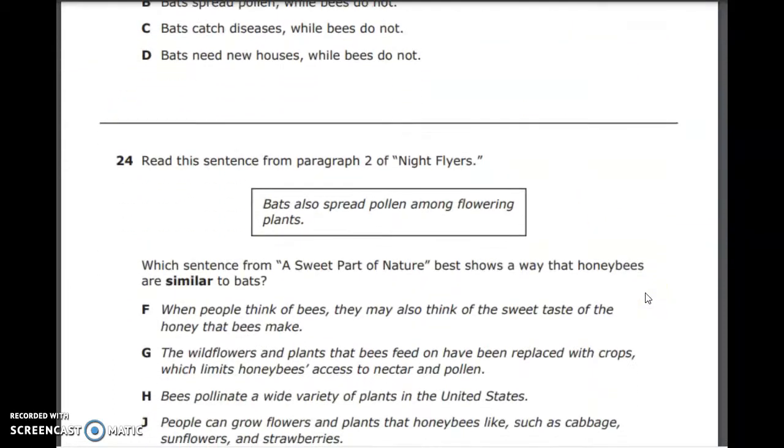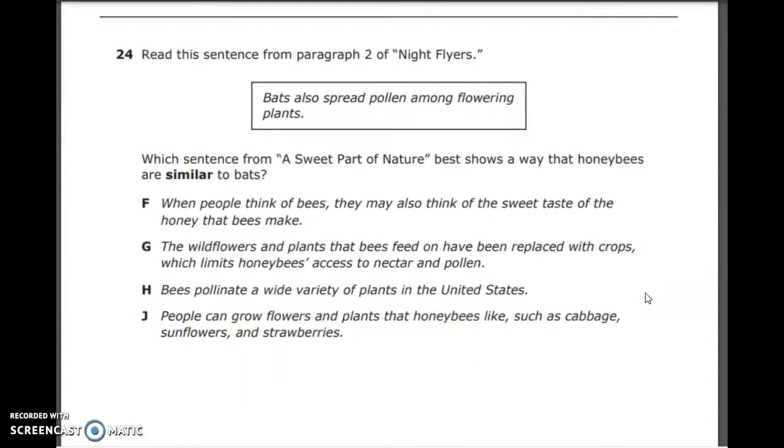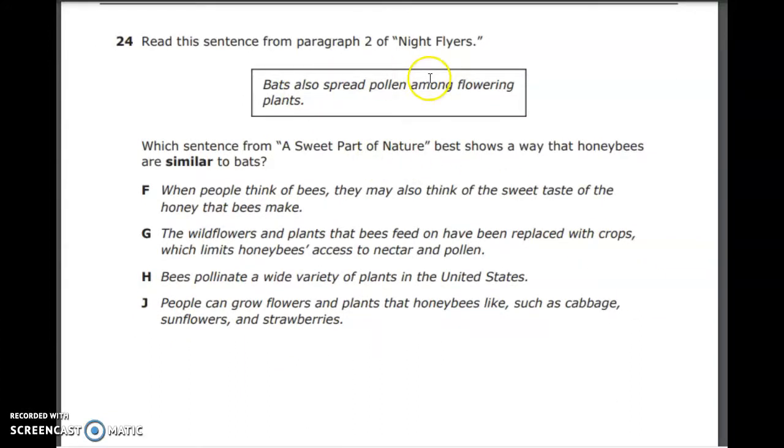Number 24. Read the sentence from paragraph 2 of Night Flyers. "Bats also spread pollen among flowering plants." What sentence from A Sweet Part of Nature best shows a way that honeybees are similar to bats? Similar means same. So when you see this, they're asking you, how are they the same? So how are honeybees the same as bats?